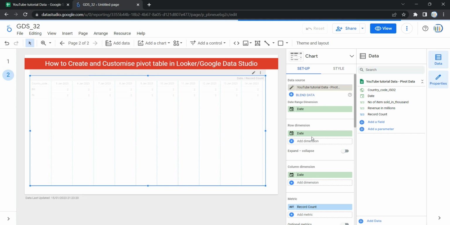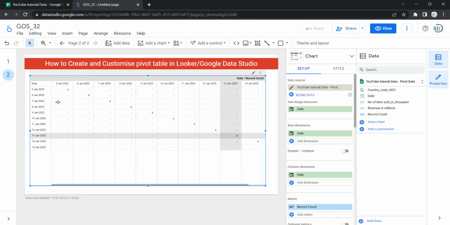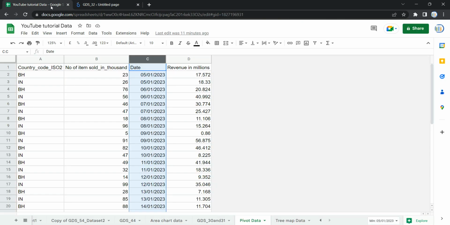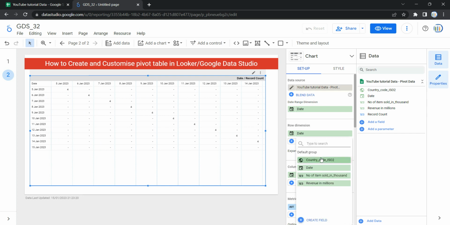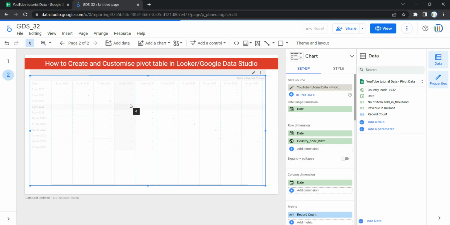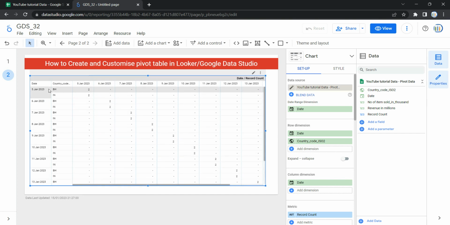What will happen is that in each and every row we'll have a date, and these date values will be unique. As you can see over here, we have repeating dates in our raw data, but in our pivot table, the rows will contain unique date values in the first column. Now, if you want to add another dimension, you can add it over here. For example, if I want to add country over here, I can add country after date, and then you will have date and then country code.